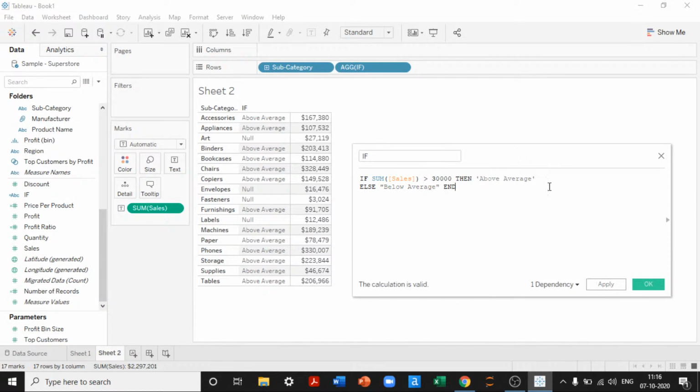So what happens in this case is whatever fulfills this condition, which should be greater than 30,000, those values will be specified as above average, and whatever is below this value will be below average because I'm using the else statement here. See here, wherever we had null, it became below average. Wherever we had greater than 30,000, they become above average. So we can use two conditions where one is evaluated by if, and if the if condition is not fulfilled, then the else statement works.